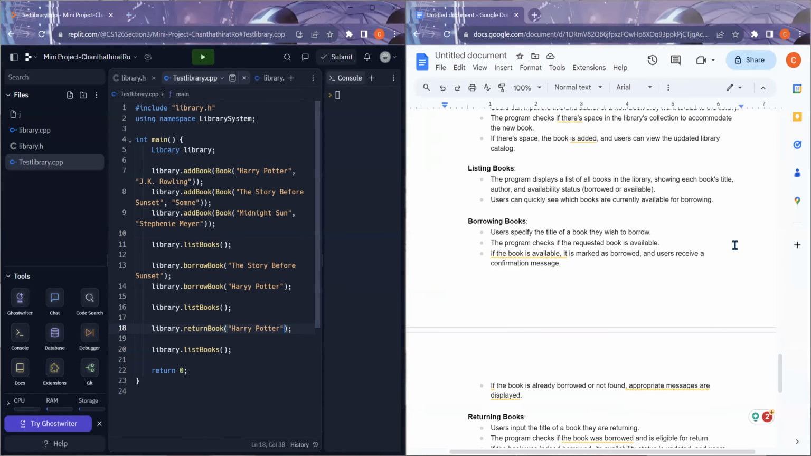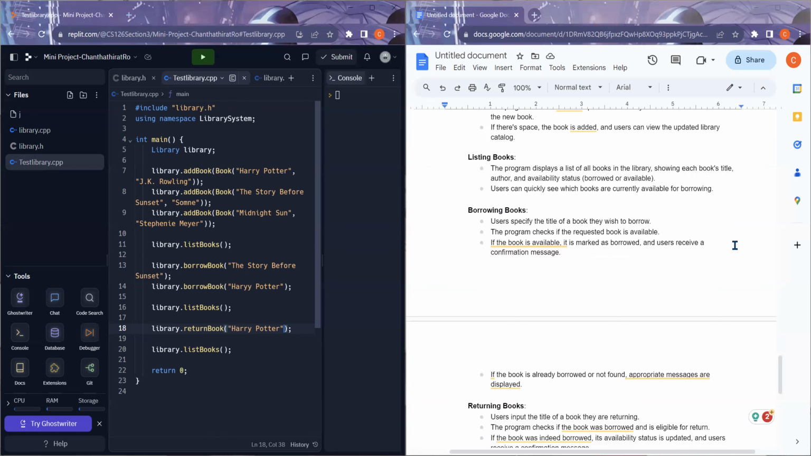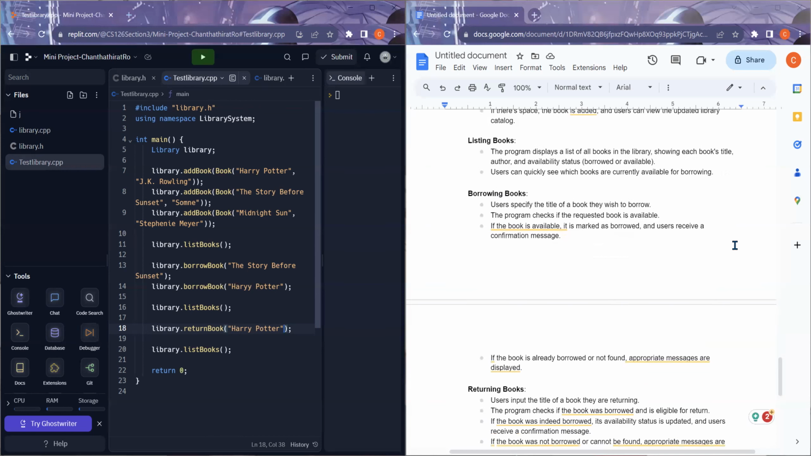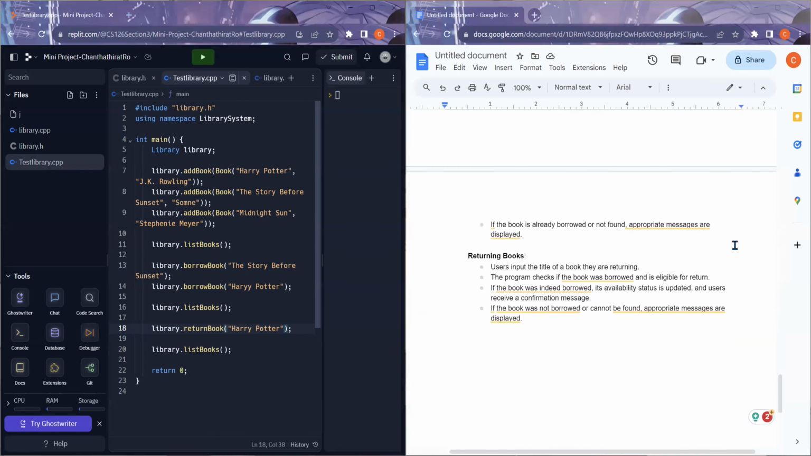The third functionality is borrowing books. Users specify the title of a book they wish to borrow, and the program checks if the requested book is available. If the book is available, it is marked as borrowed, and the user receives a confirmation message. If the book is already borrowed or not found, an appropriate message is displayed.